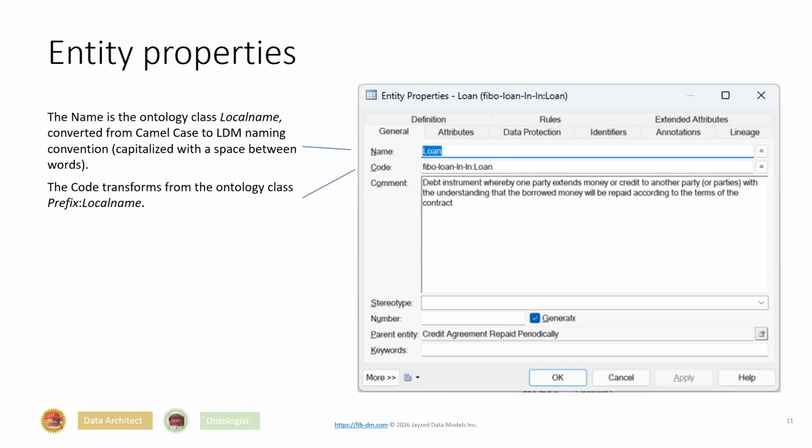And the code transforms from the ontology class. It is the prefix, a colon, and the local name. The comment populates from class annotations, the RDFS comment or the SKOS definitions. So FIBO uses either of the two to document an entity.